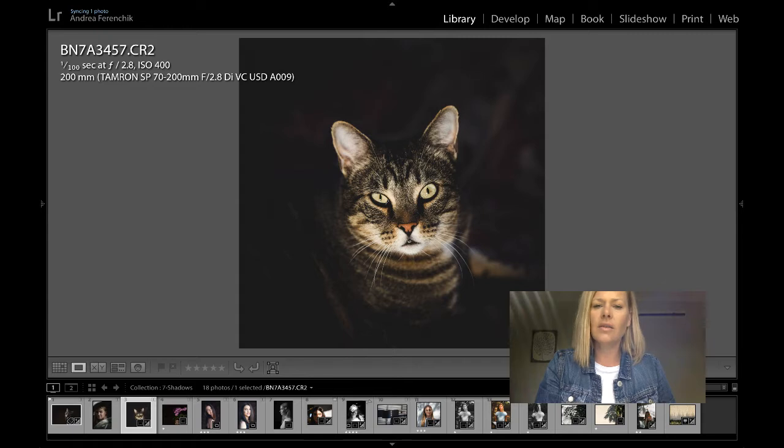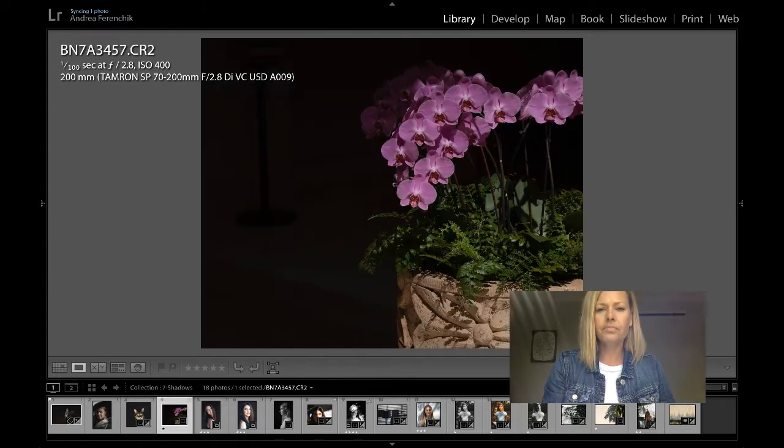So here's the same kitty, but we're shooting into the window, straight ahead. So we're getting a nice flat light. He's evenly lit. So that's what we call shooting from the bright side in the book. Here's another example of shooting from the bright side.